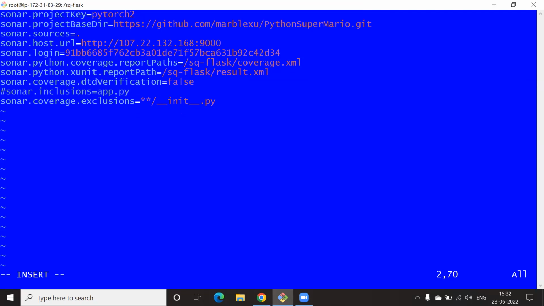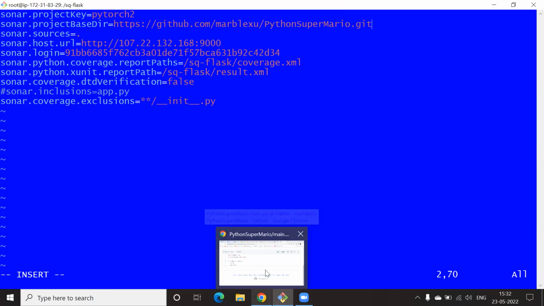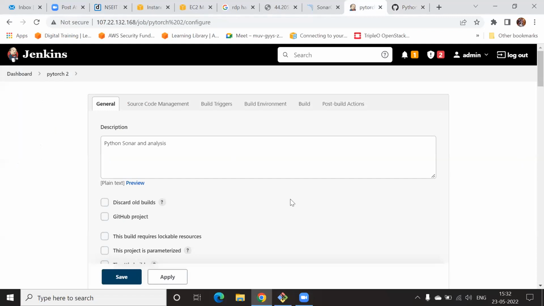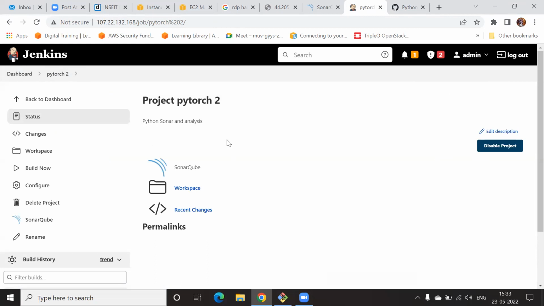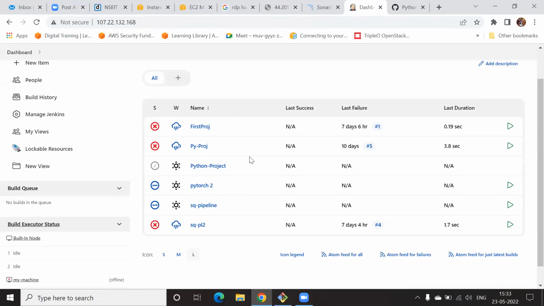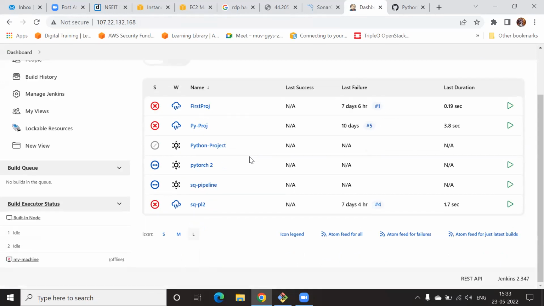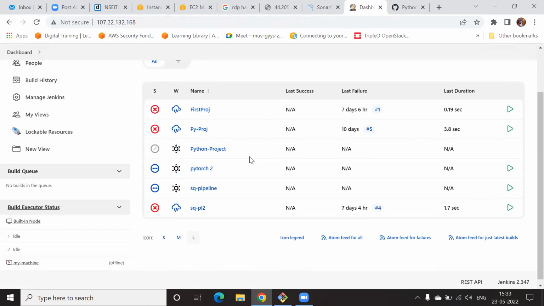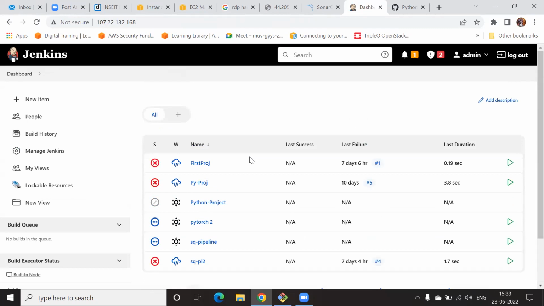Login. Go back to the Jenkins and click on PyTorch2 and let's say SonarQube. Click on configure. Oh, it's bringing back here. Wow, it's 2 or 3 days. Back to click on the dashboard. Click on my views, lockable resources. The dashboard. Scroll up, please. You're on the dashboard. Manage Jenkins, sorry. Click on Manage Jenkins.